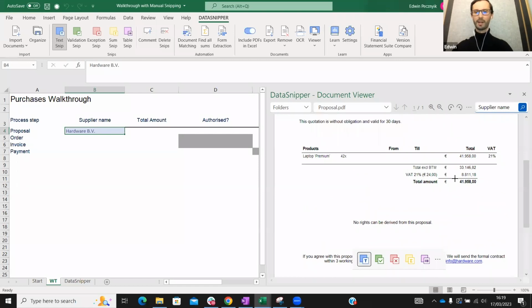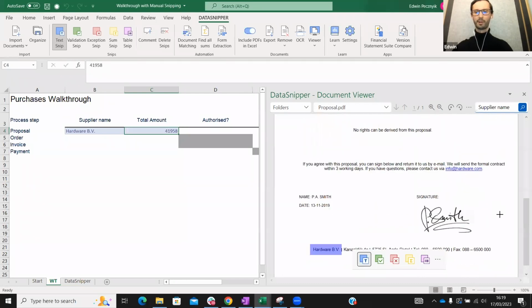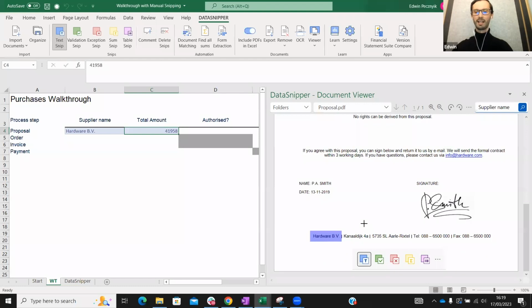Next, we need the total amount. Next, we need to see if that proposal has been authorized. And for that, we want to use the validation snip. So I just click on the green button here on the snipping toolbar, place a validation snip over the signature.